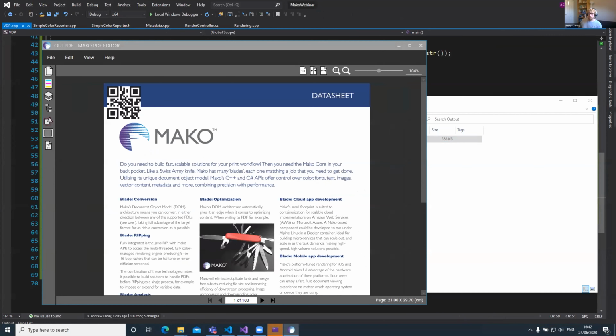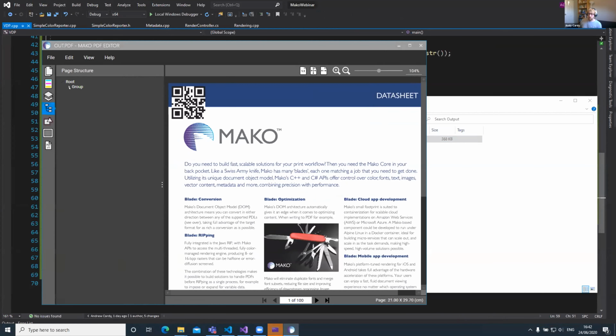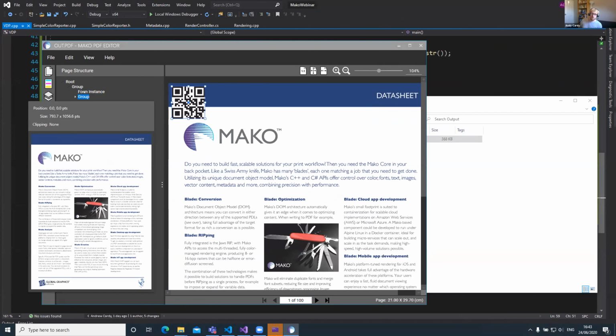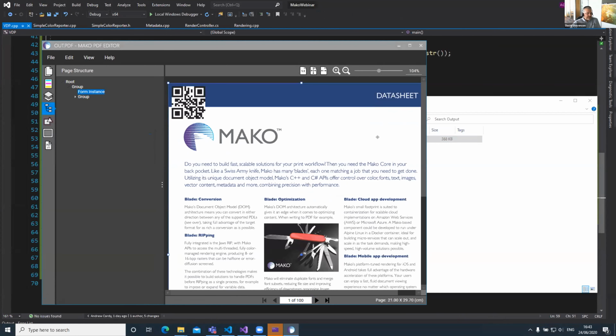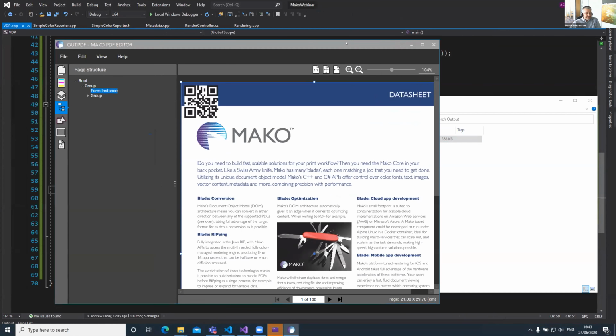So let's have a look at the page structure then. So now we've gone from having all of that content on the page just to being referenced. So none of these pages contain that content. It's all a reference to this form. So we just have the reference and the QR code. How's that for efficient? That is really good. Yeah, I'm suitably impressed by that.